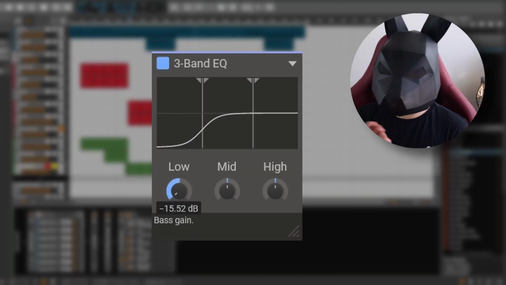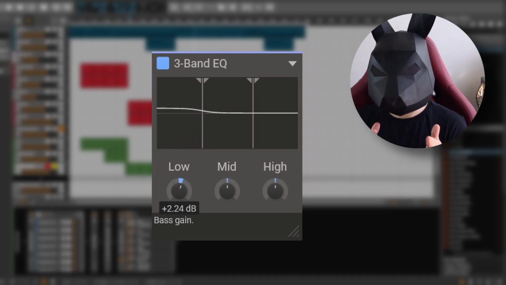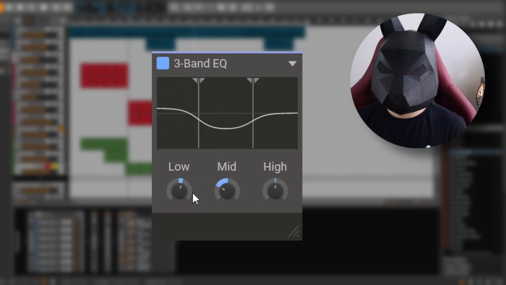And finally, technically not a filter, but an EQ, which is 3-band. It's a little bit limited, I know, because it doesn't have the option to have low cut or high cut, but it's great for quick fixes.